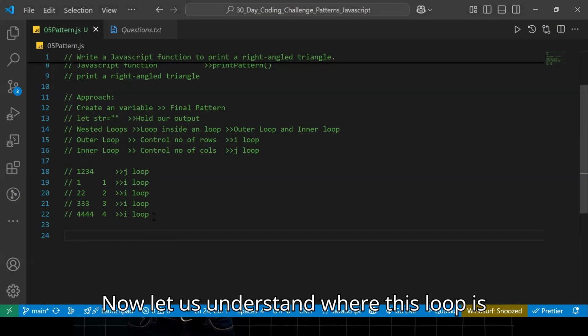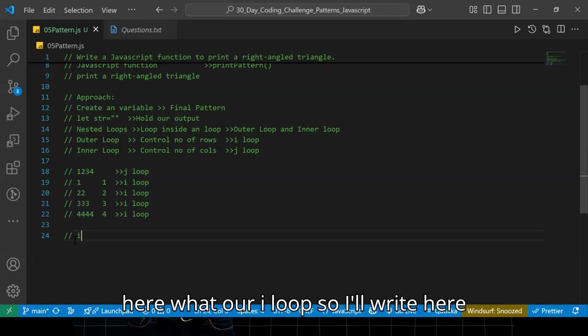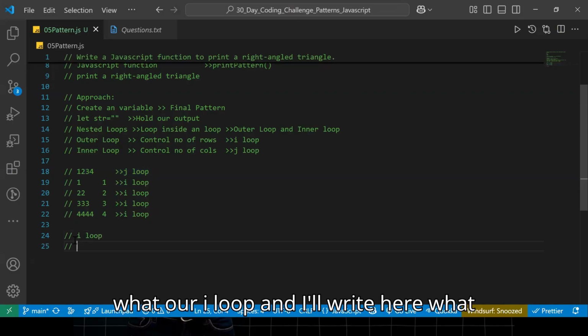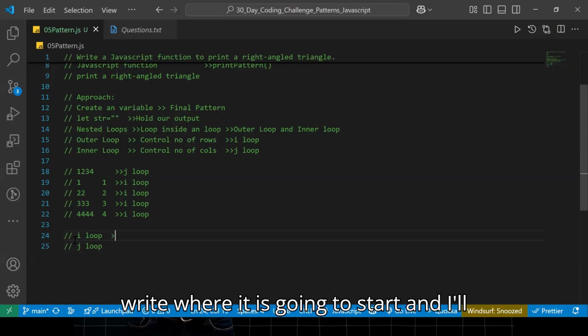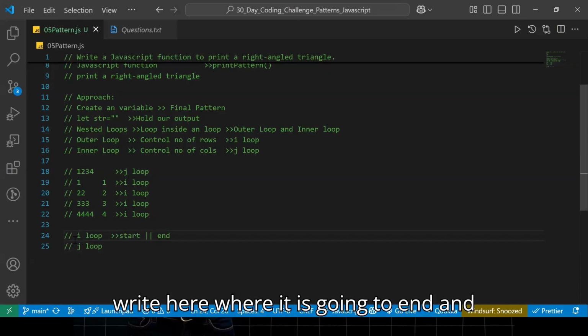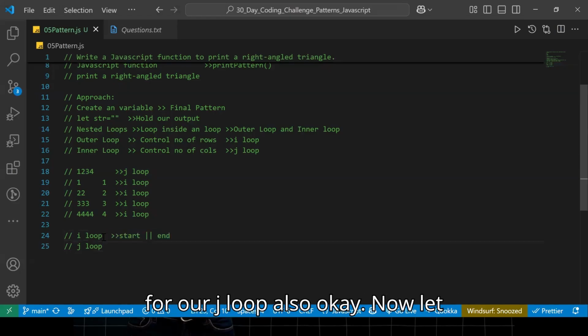Now, let us understand where these loops are going to start and where they are going to terminate, okay? So we will write here our I loop and our J loop, okay? And here we are going to write where it is going to start, and I'll write here where it is going to end. The same thing I'm just going to put for our J loop also, okay?